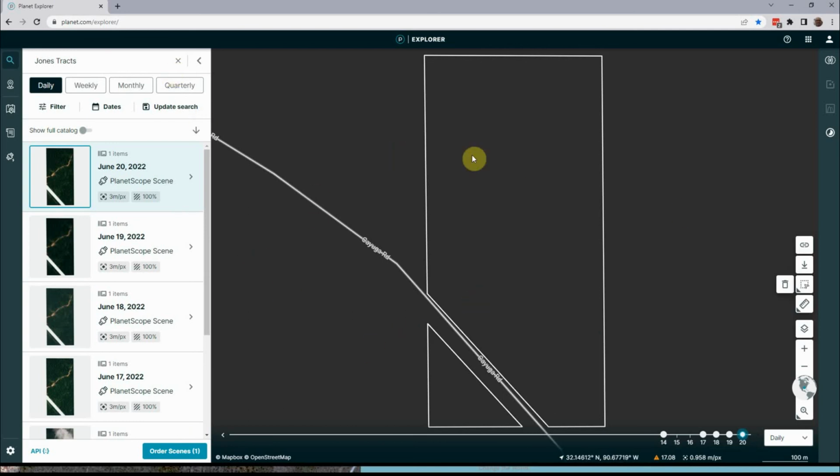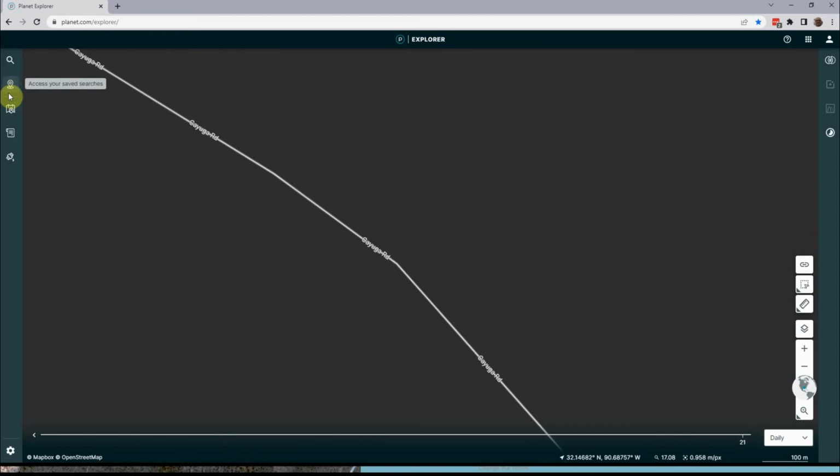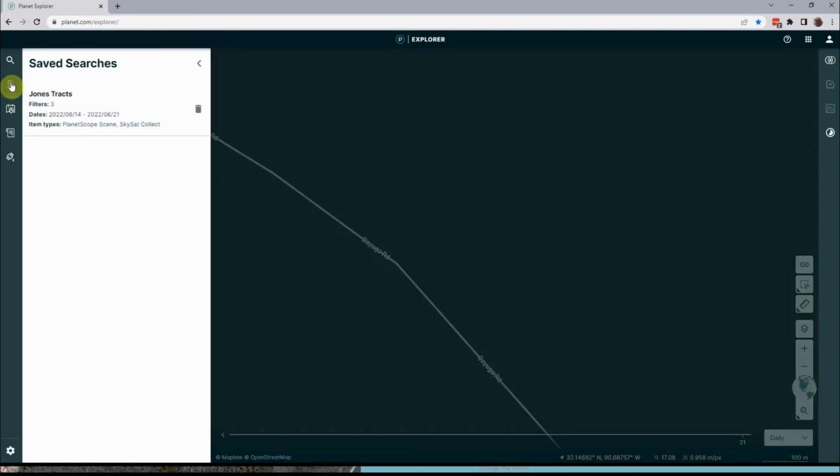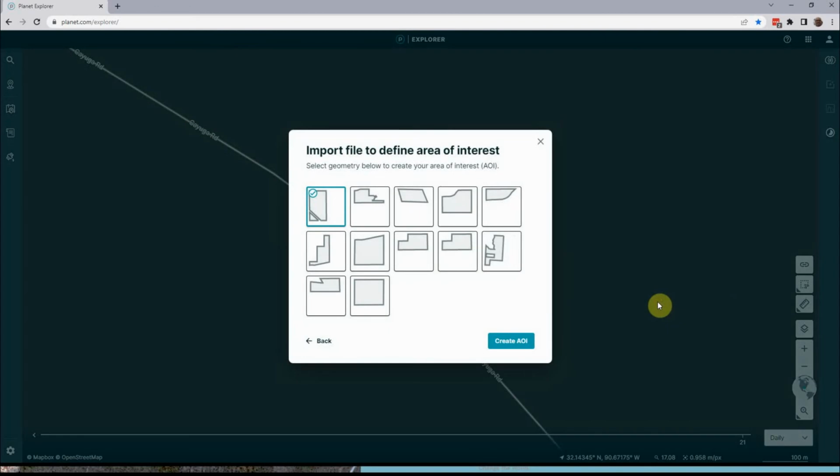Well, how do you find it again? Let's just go back here and do that. Right here, there's a little pin. Access your saved searches, and the Jones Tract is in here, okay? So let's go ahead and add the next track. Well, these guys are still in here. The shapefile is still in here, okay?